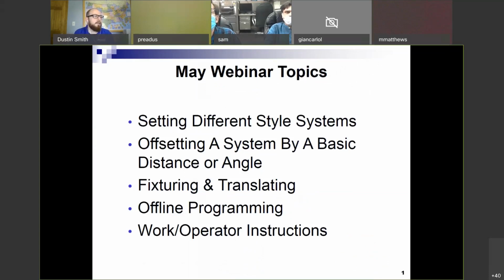Like I said, we're going to talk about setting different styles of systems. I have a few examples that you guys probably see commonly. And then we'll talk about offsetting a system by basic distance or angle. I have a real example of offsetting by an angle that the blueprint gives you. We'll jump in a little bit about fixturing that allows you to either fixture one part or fixture multiple parts and translate the programs that you write to run not just one part, but multiple parts on your stage and report all those in one run.